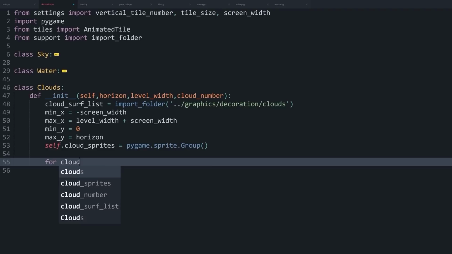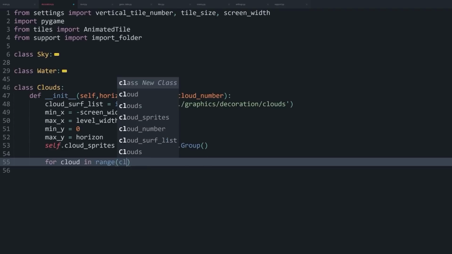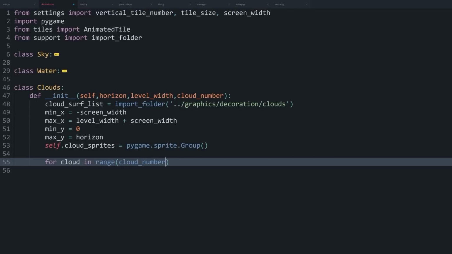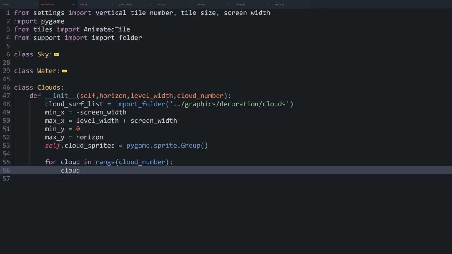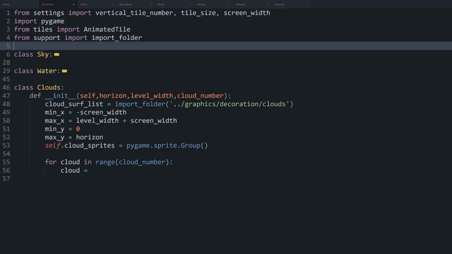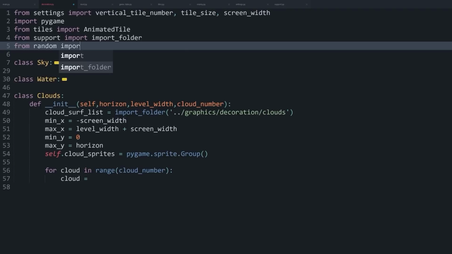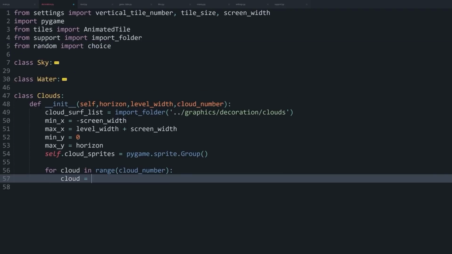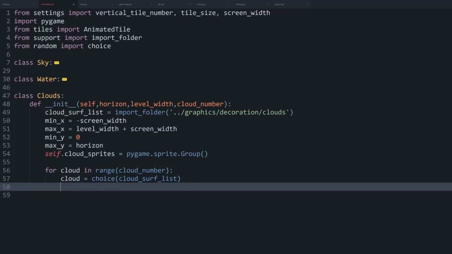First of all, I need a for loop with for cloud in range cloud number. So the random number we specified earlier here to pick a number that looks good for the amount of clouds. And in there, I just want to pick one cloud from this list here. And this is going to happen with random.choice. So we have to import it. Hence from random import choice. And all that choice does is you have to pass in a list and it picks one item from that list. So choice cloud serve list. So with that, we have one cloud available.